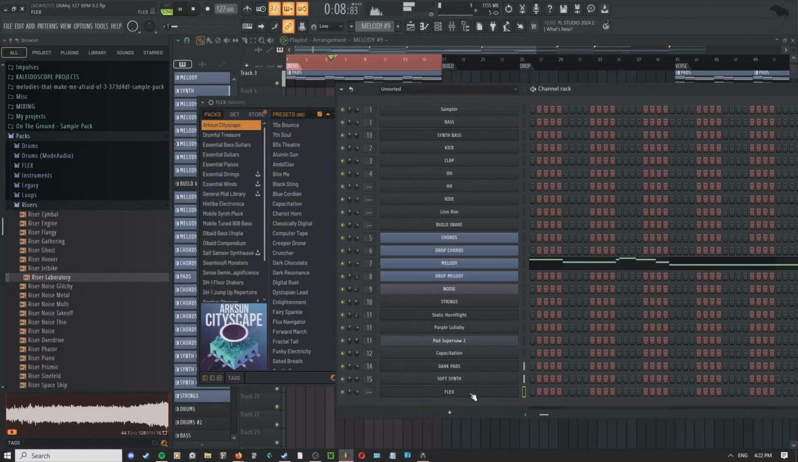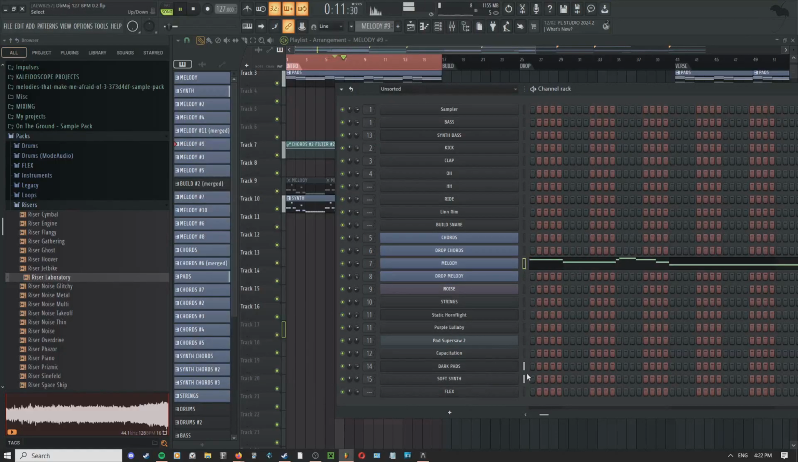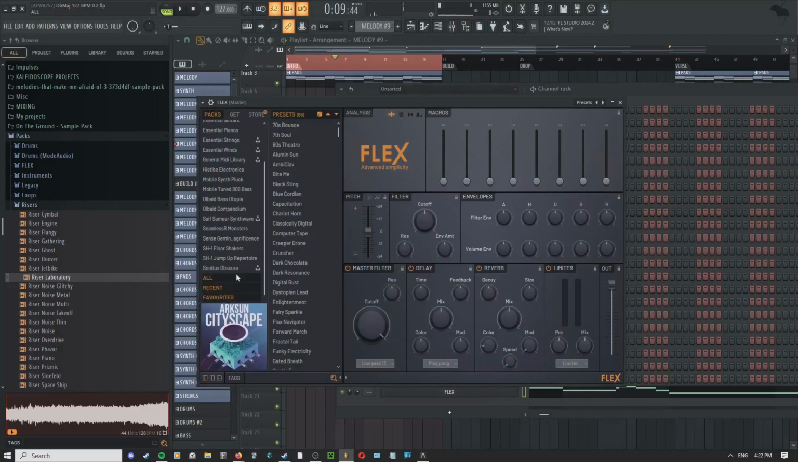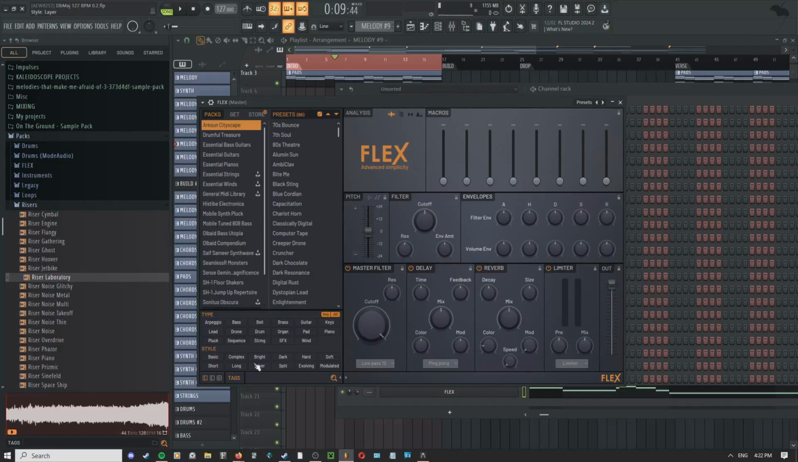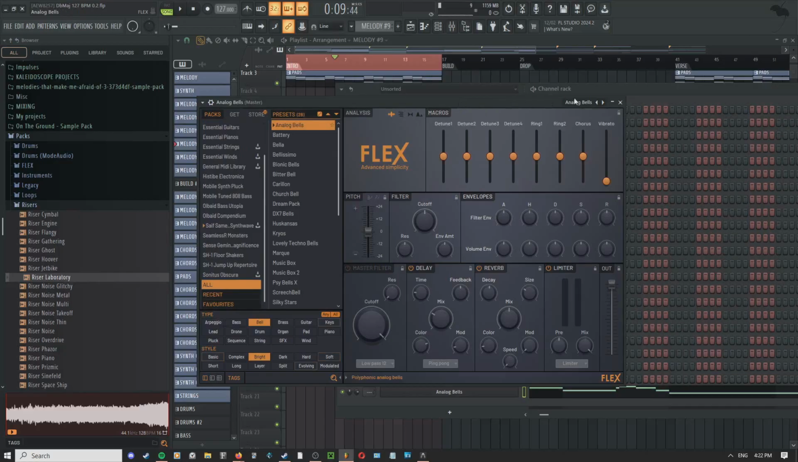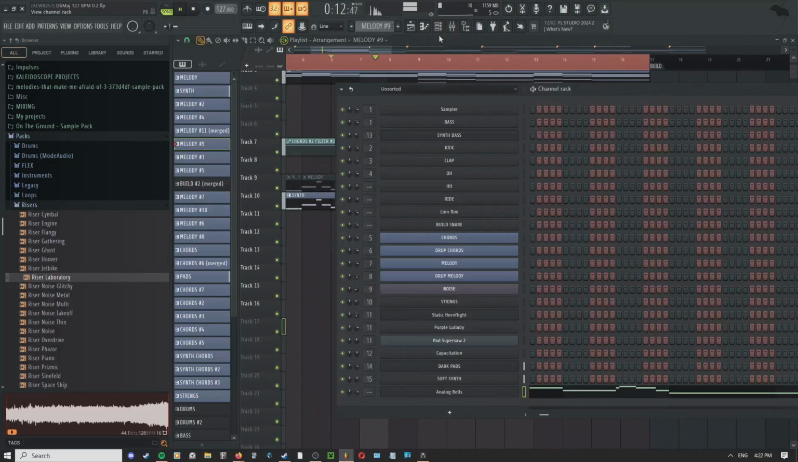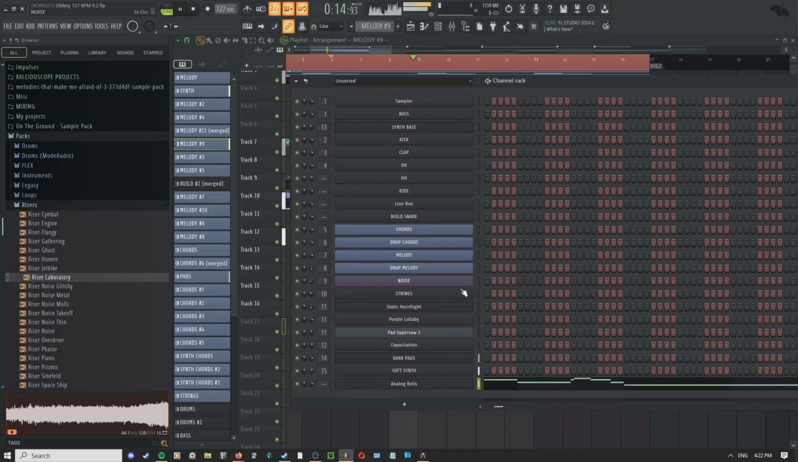Let's add Flex again. This time I do want a brighter synth. So go ahead and hit tags. Go to bright. And just click. Actually, we'll try a bright bell. Click on all. Let's see what one of these does. Oh my God, that's so loud. I am so sorry.